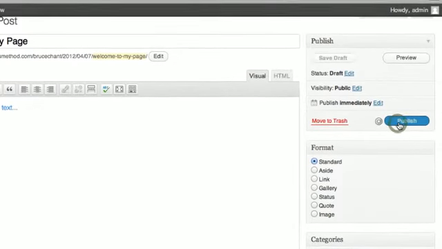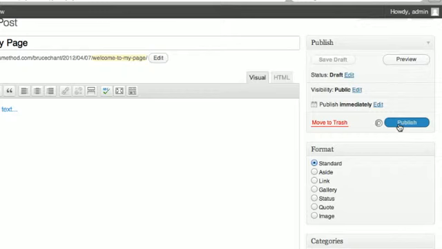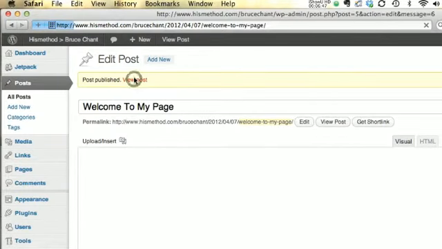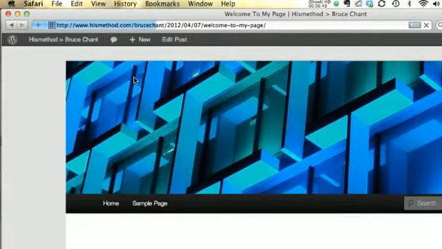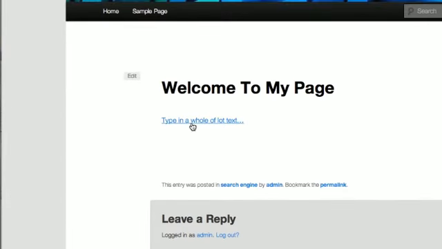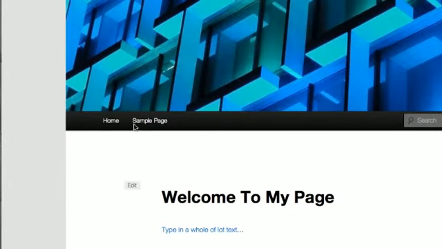But if we want to publish it, we simply click on publish, and it will make this post go live on our site, and we'll show you what that looks like. Of course, we can just click view post, and that will take us to our page, and look, here we are, welcome to my page. Type in a whole lot of text, that'll take us off to Google, which we won't do right now.